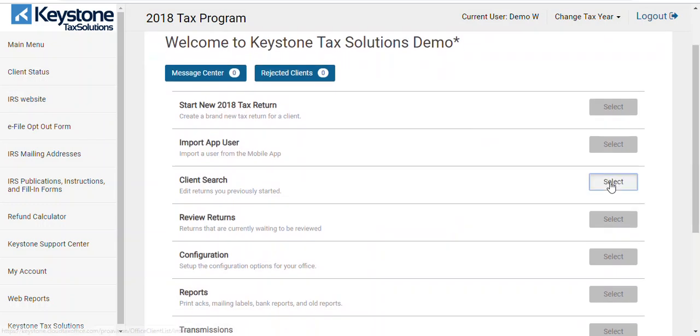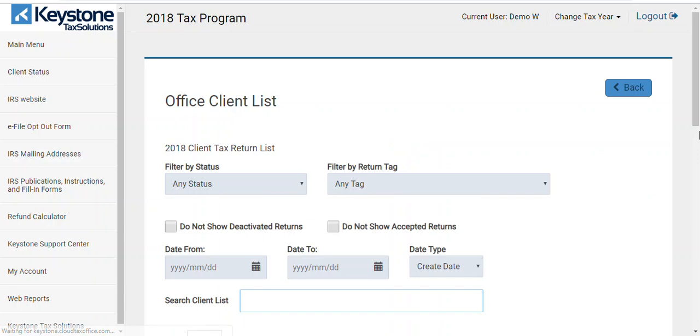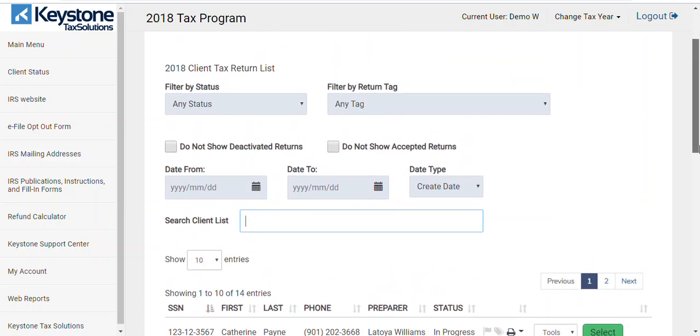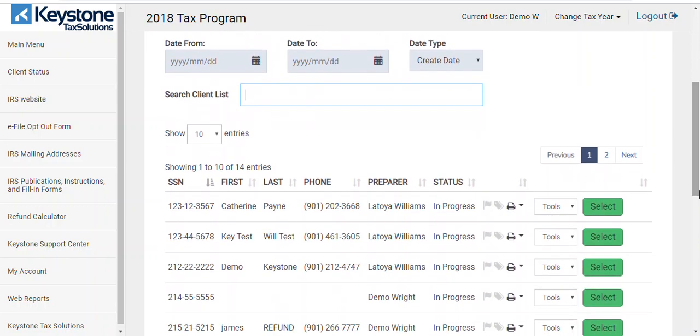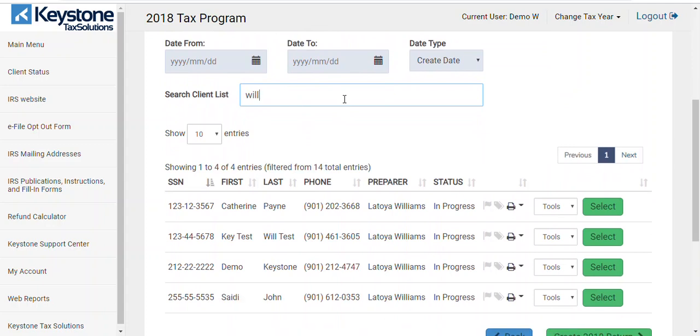The client search bar is a real cool way to search all the clients you have done. You can search them by status. You can search them by tags. You can search them by their name. So in here, you can start typing in, like you see Williams. If you type in anyone named Williams, the preparer name Williams will come up, or the client name.